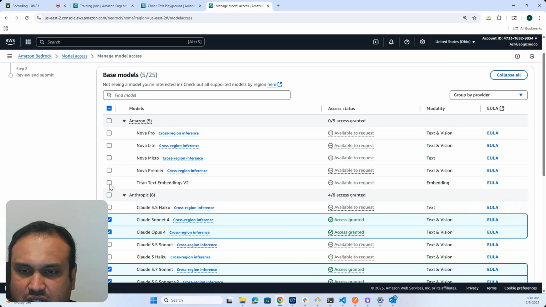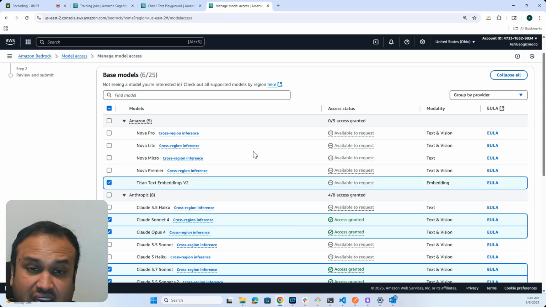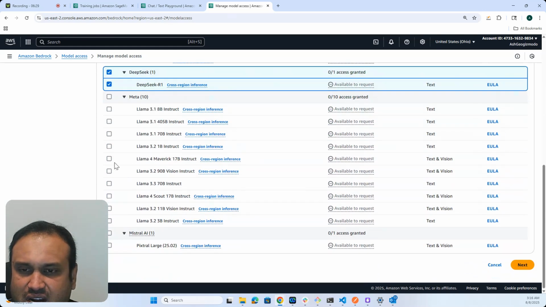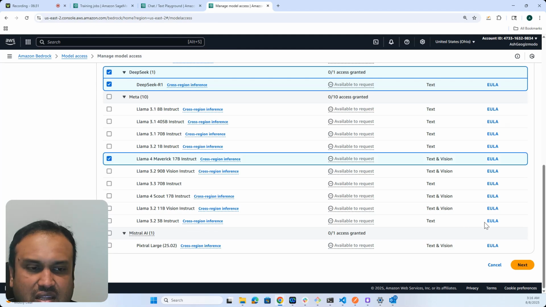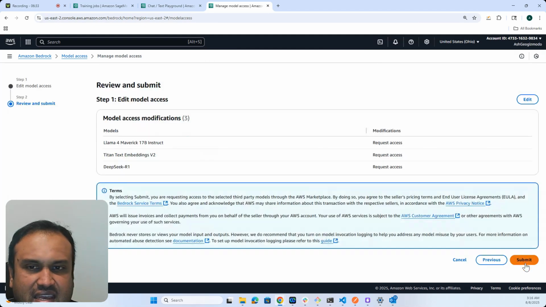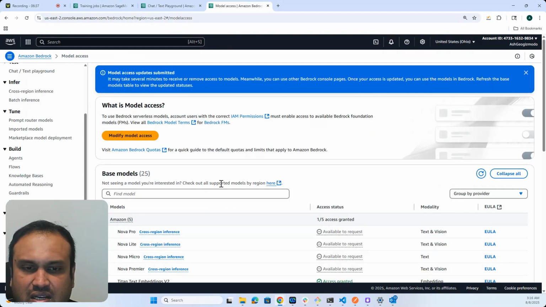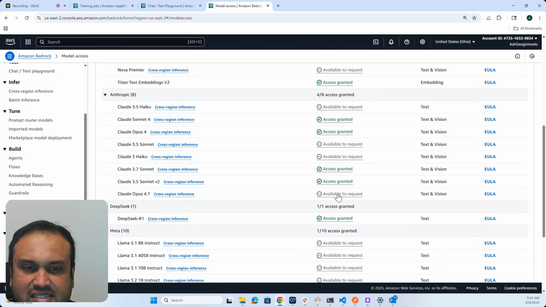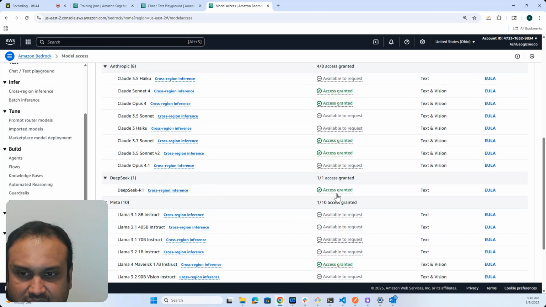Amazon, for example, the text embeddings, that's a very nice model for embeddings. And let's say I wanted Llama or something like that. I'll choose this, and then all that's going to do is it's going to take a minute, but you can see here Nova Titan gave access, so that means I can use Nova Titan.